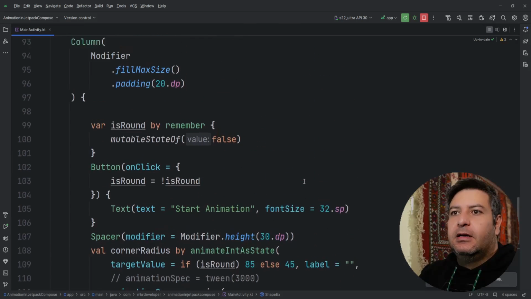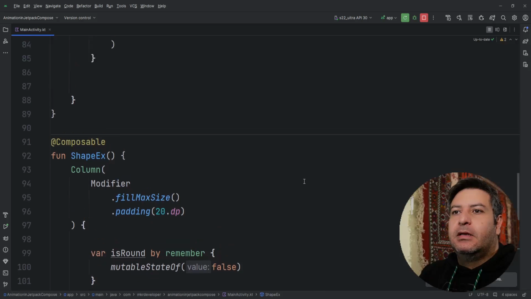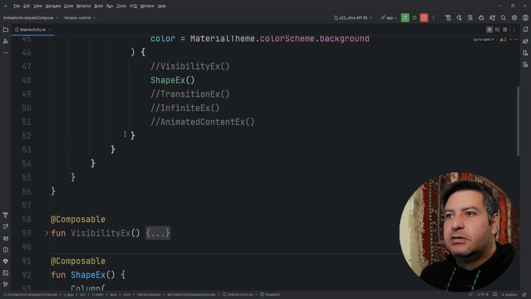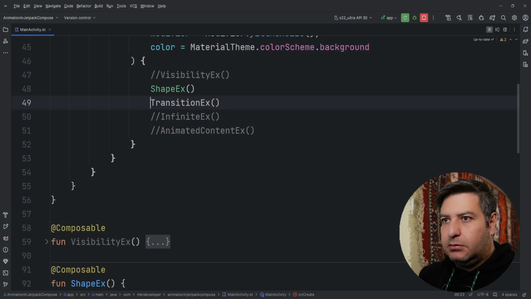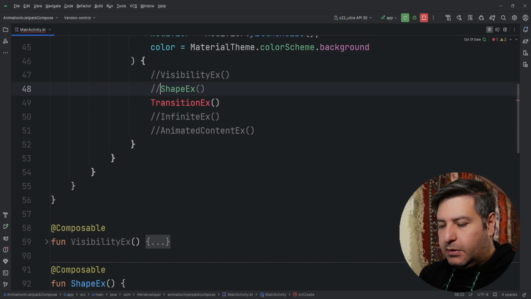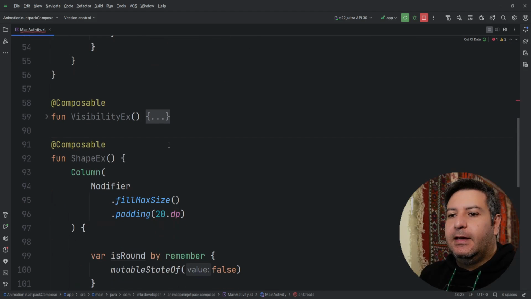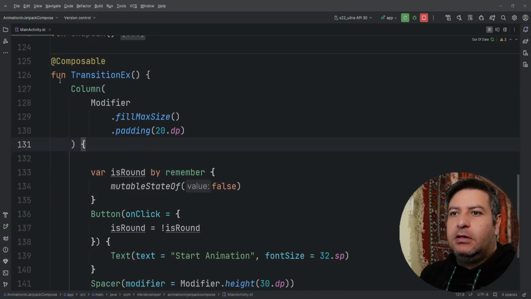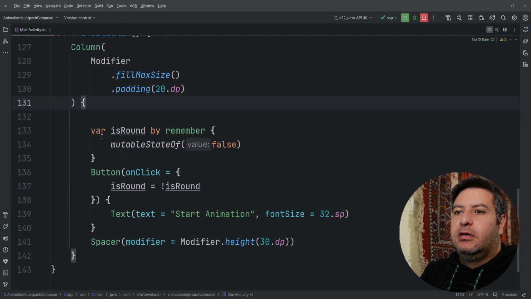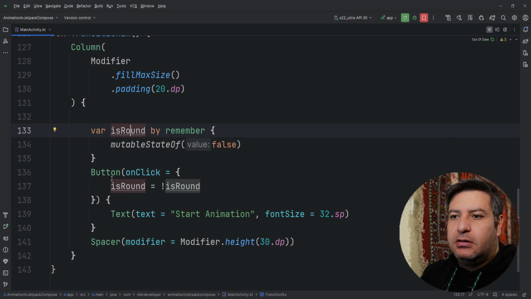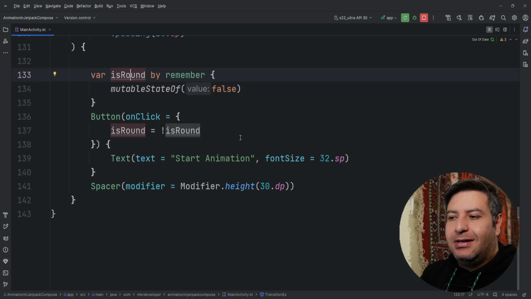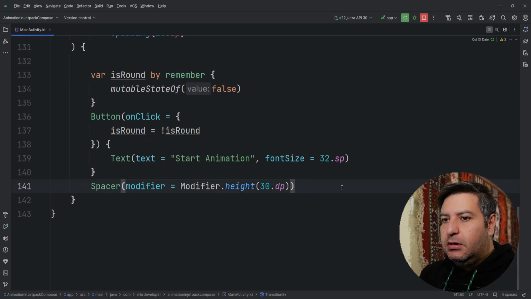Okay, and now let's check what is transition. Let me close this function and comment this and uncomment this, and create the function for the transition. Okay, here I have this function, and the variable is rounded is here, the button and everything that we used in the last part.